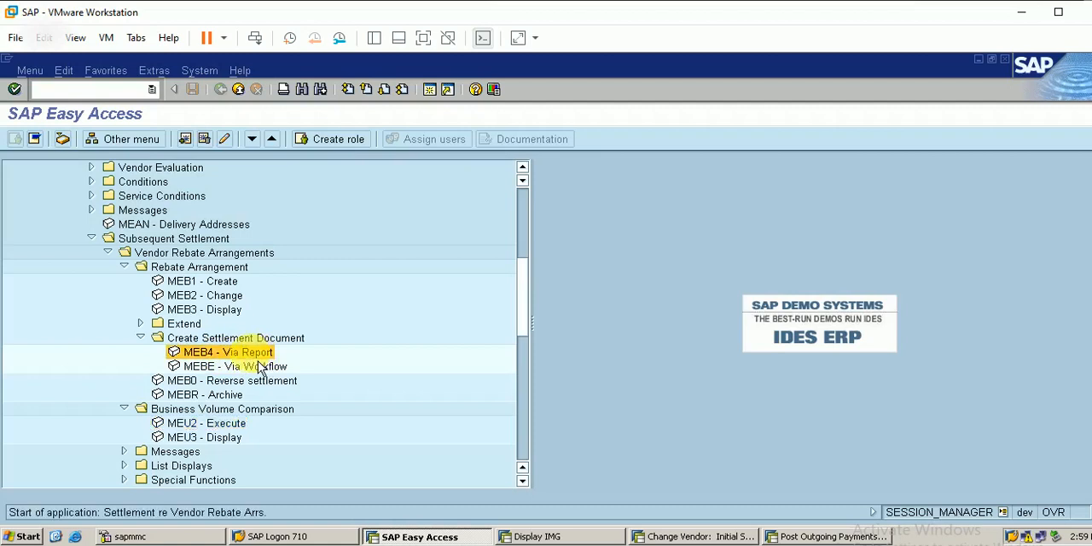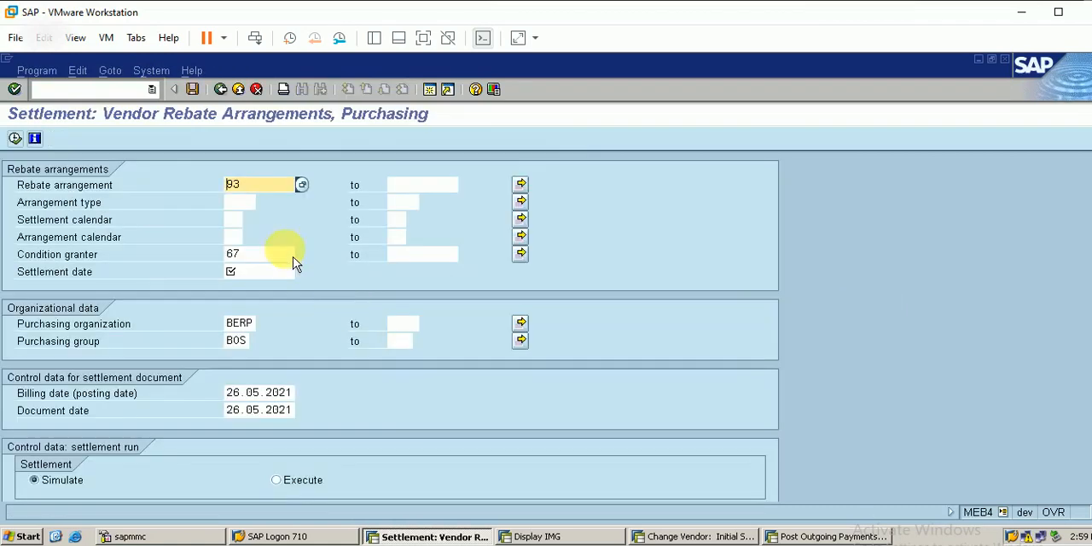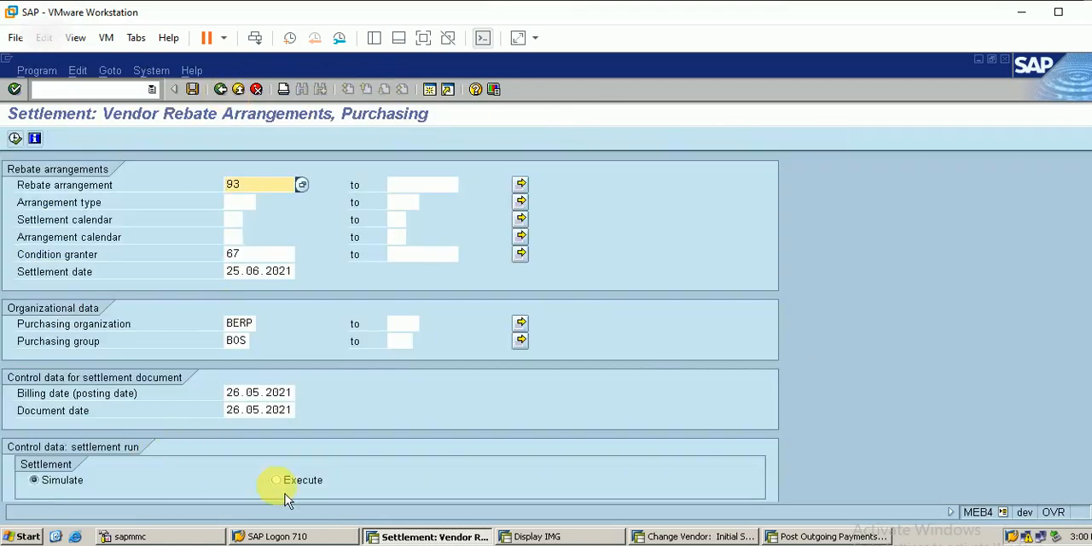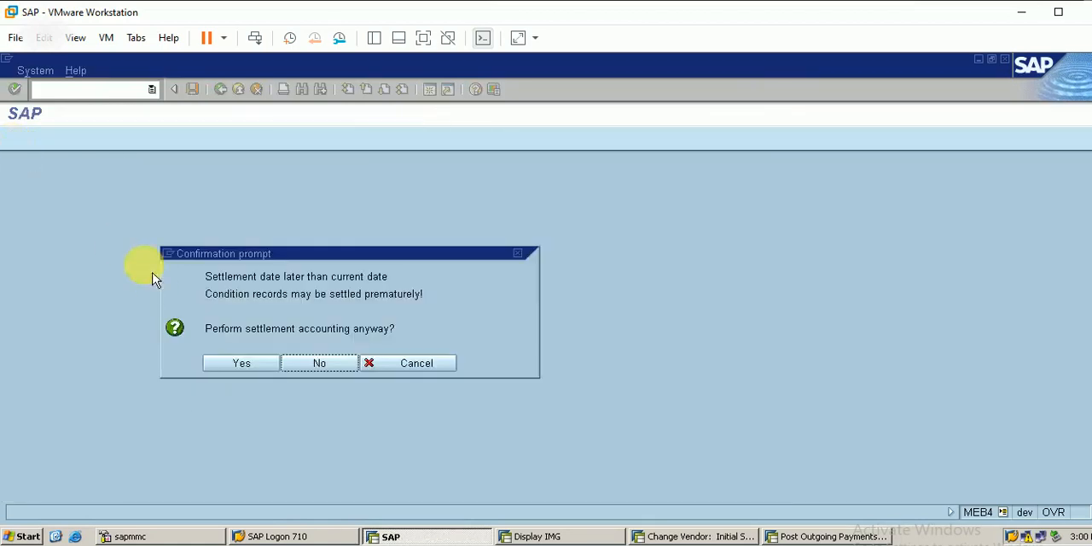There is MEB4. Let me execute it. The settlement date is 25. Just execute it. So I have maintained this in a simulate format. Okay, let me go to the back and just execute. Make a selection in the execute field. Then click on execute. Settlement date later than the current date.